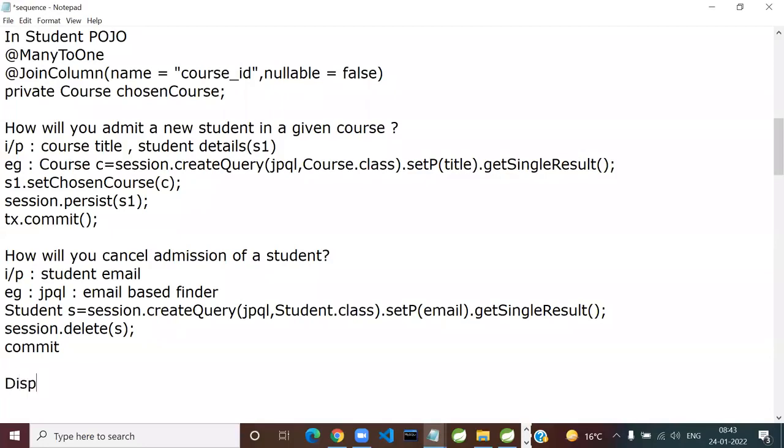Display the student details for a specified course. I'm just checking whether you are getting the feel of it by the fourth or fifth day, whatever. Display the student details for the specified course.